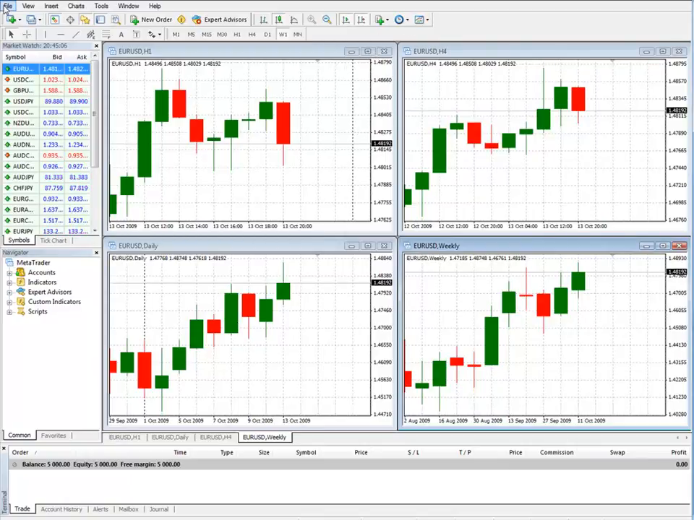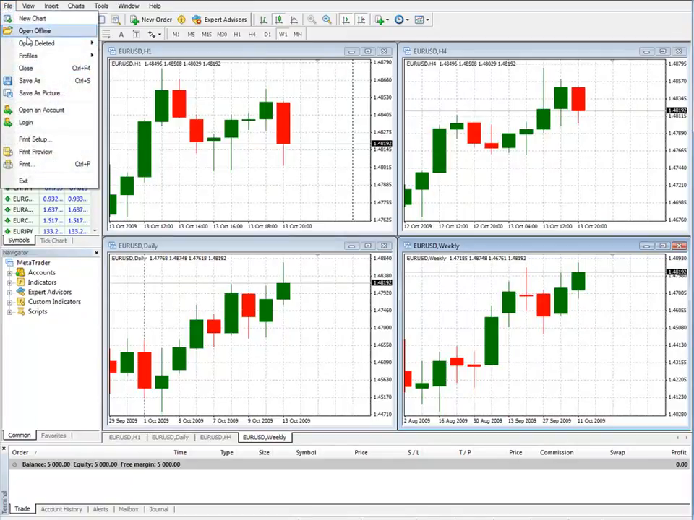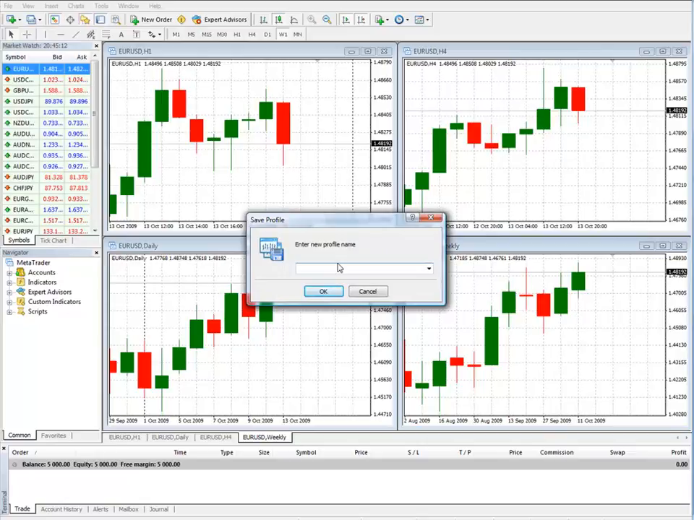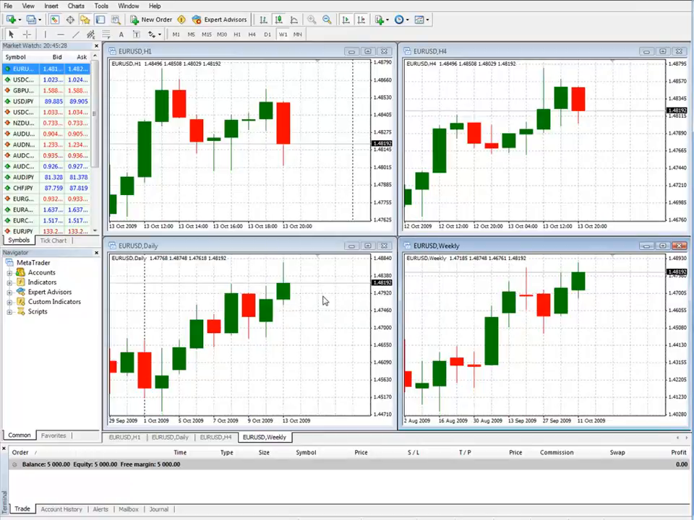So first thing I'm going to do is save the profile as euro dollar US dollar profile 1. Okay, there we go. And we'll separate that so you can see that out. Okay, that's profile 1. All right. So here we go.